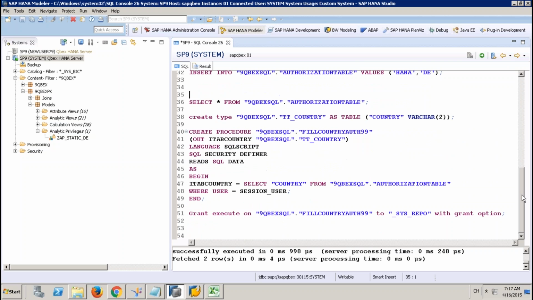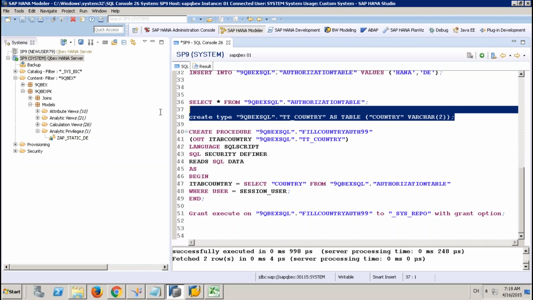So I'm just creating my own table type to return a single column, because this procedure, which is used for dynamic privileges, should return a table type so that it can allow multiple values. Okay. So since I want a table type with a single column of country, I'm just creating a table type country.